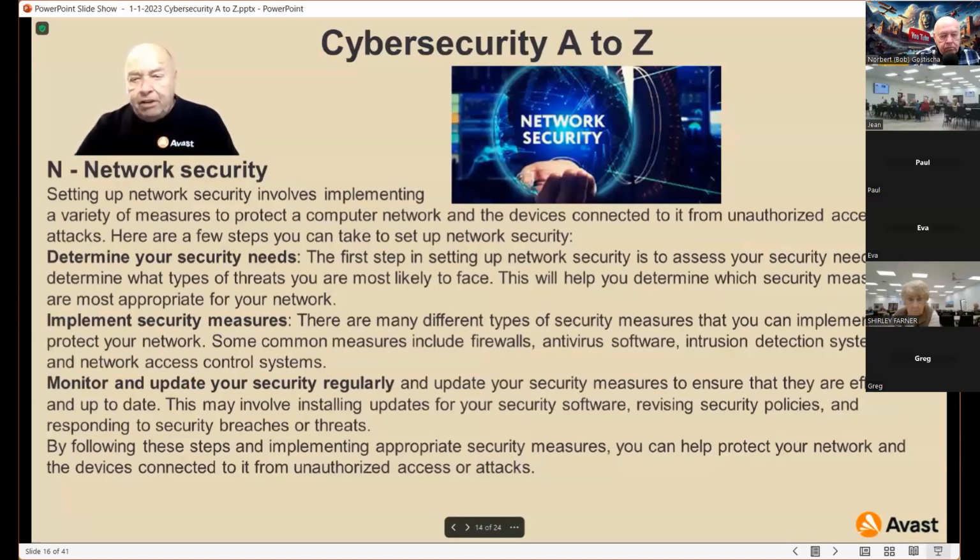Implement security measures. There are many different types of security measures that you can implement to protect your network. Some common measures include firewalls, antivirus software, intrusion detection systems, and network access control systems.